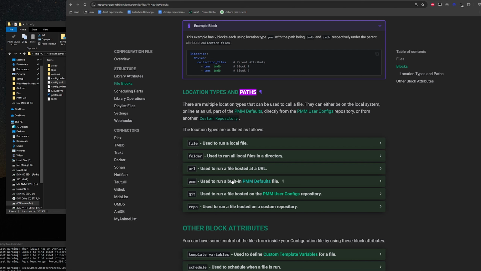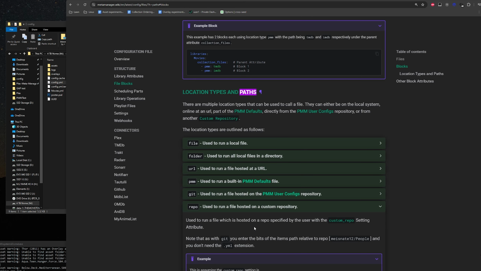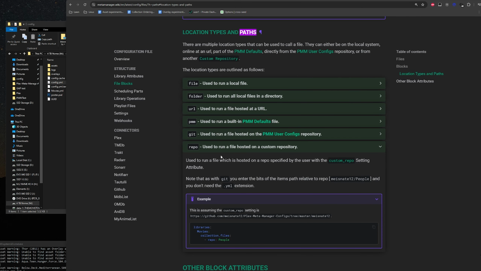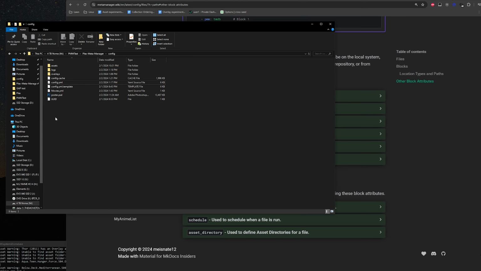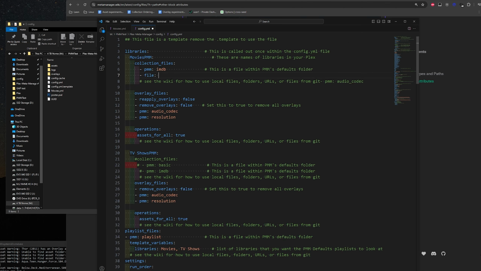We could just do PMM to reference the defaults file in our source Git area, or we could use Git to run a file hosted on the PMM user configs repo. We could reference a custom repository that we have on GitHub ourselves. It's up to you how you want to do it. You may want to hold all your stuff online, and that's completely fine too. For this example, we're sticking to local stuff that can be backed up regularly. But of course, if you were to do this online, it'll always live there.